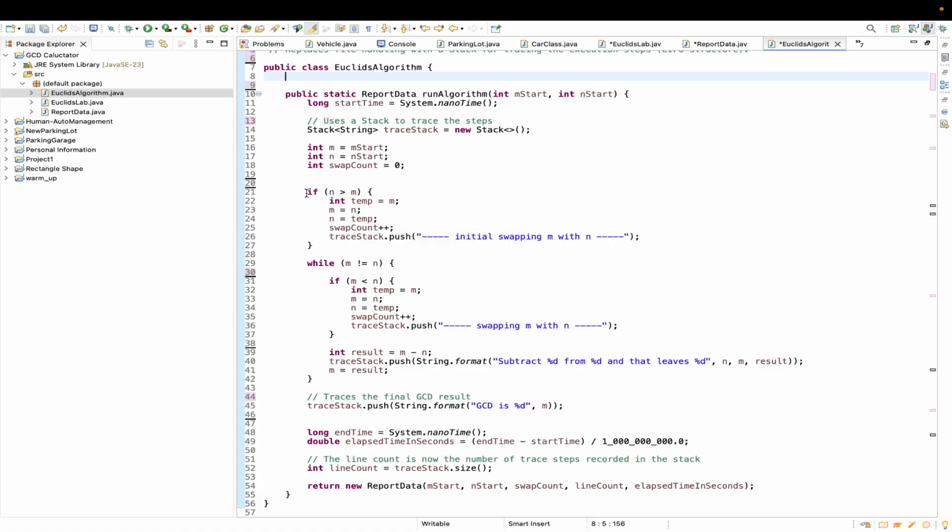It's the same type of steps: if n is greater than m, and then the swap count. This time it just traces it with the stack and records the initial swapping of m with n. And the same conditionals: while m is not equal to n, if m is less than n, then swap again, swapping m with n, and it'll trace it and push it out to the report. And then it traces also the subtraction and shows the result in the report.